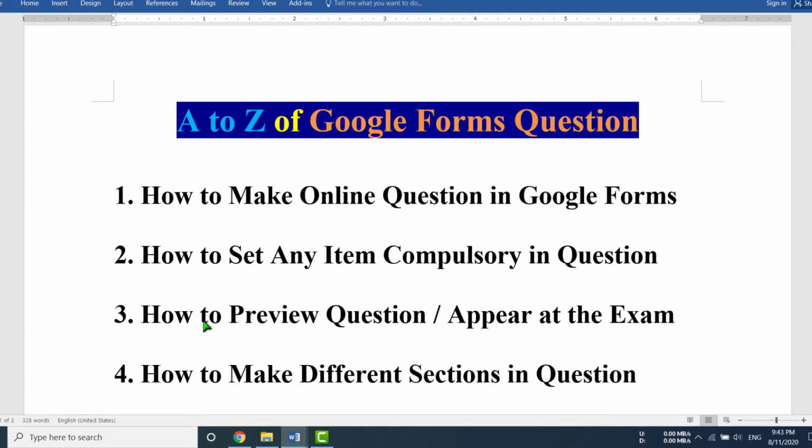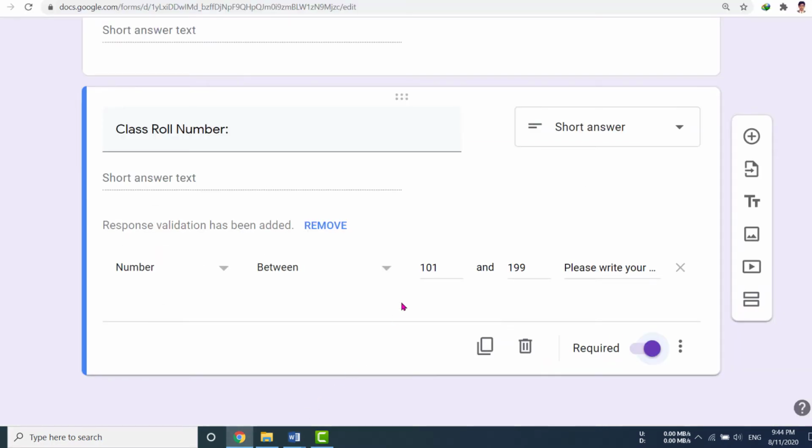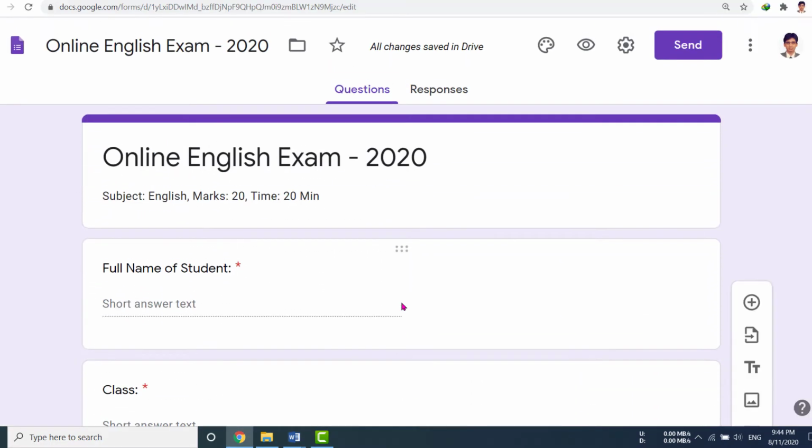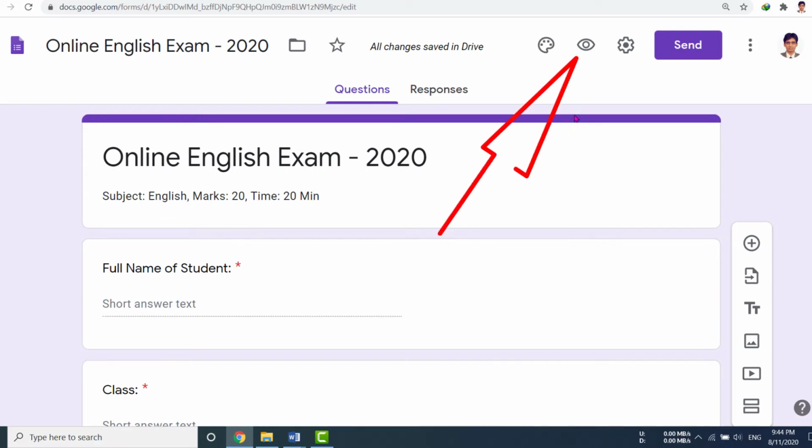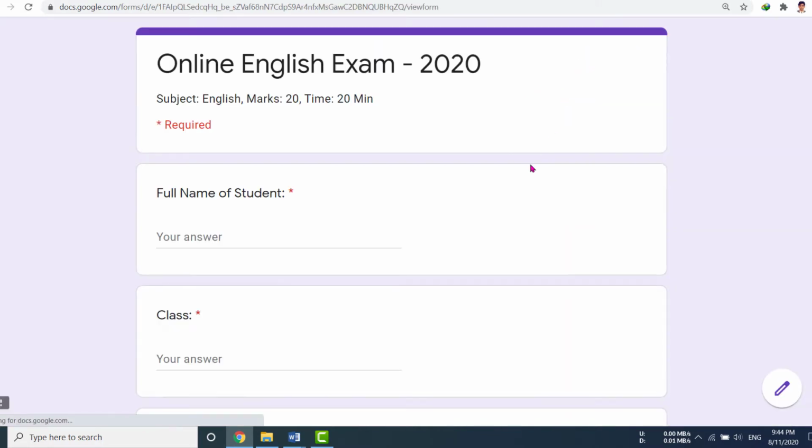Then number three, how to preview questions or appear at the exam. Some of the questions we have already made, but our question now is how to preview the questions. Here is the button. See here, the setting sign and the eye sign. Just click this eye button, it is the preview button. You will preview your questions here, and using this button you can also appear at the exam.